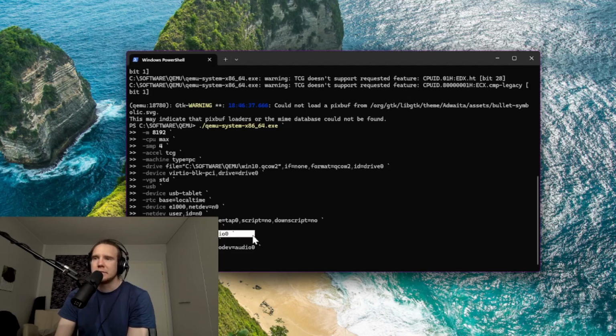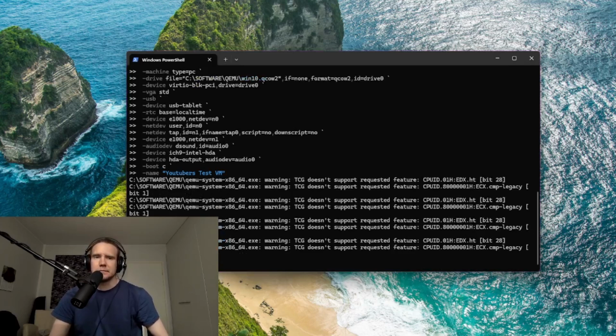And then I have now enabled audio. I want to be sure that my audio works, so that the audio transfers from the plugin to the computer. I'm not sure if it's needed or not, but I want to have sound anyway. And boot C Windows, name, the name of the emulation. You can name it anything. I can name it YouTubers Test VM.